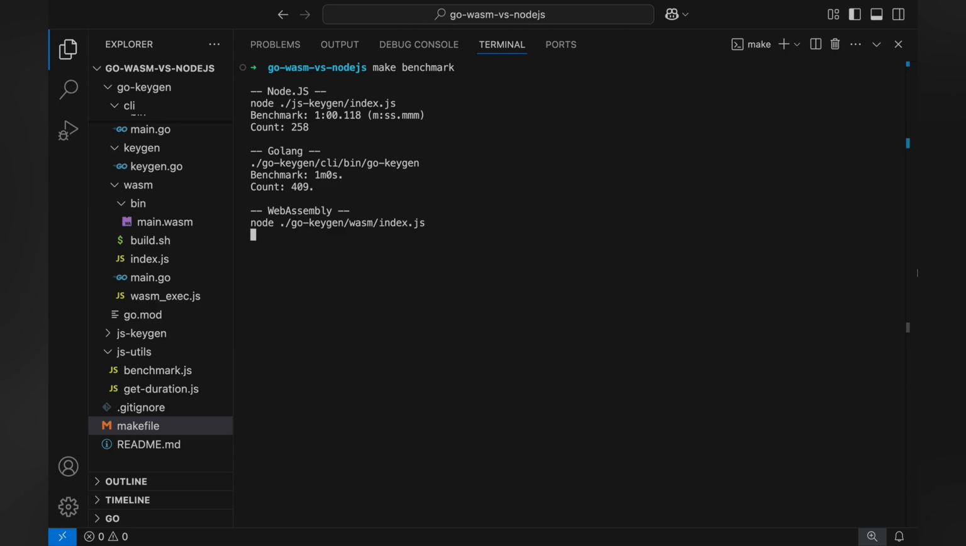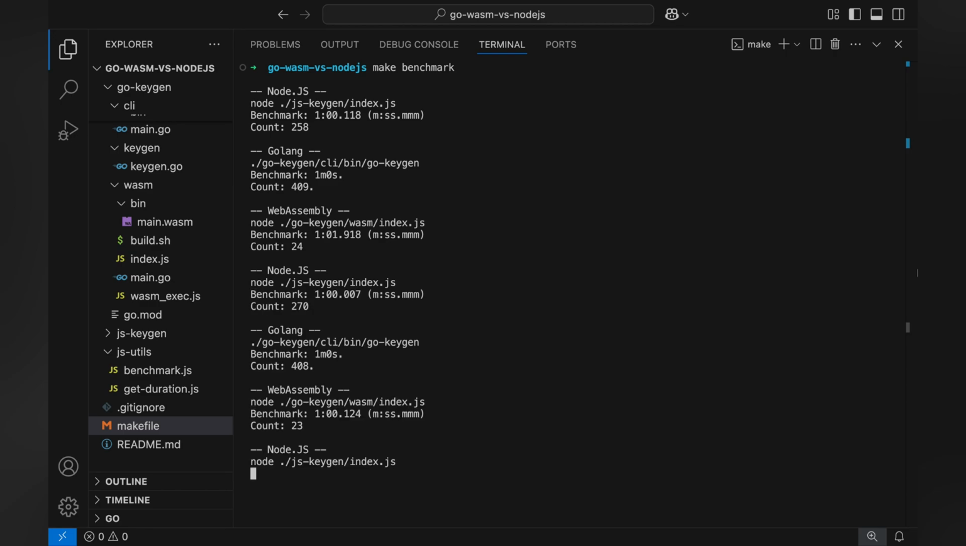This indicates that if you only perform such crypto operations, you will need less machine CPU power to handle this load. Now let's look at the WebAssembly. 24, weird, it's around 10 times less than Node.js. Let's check more results.